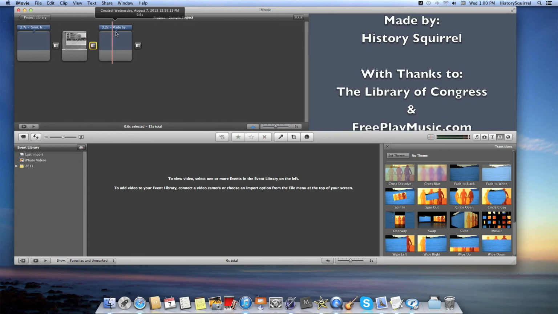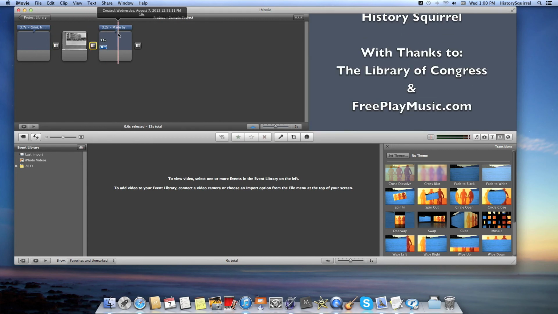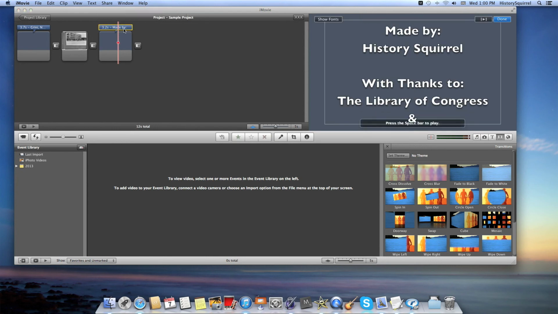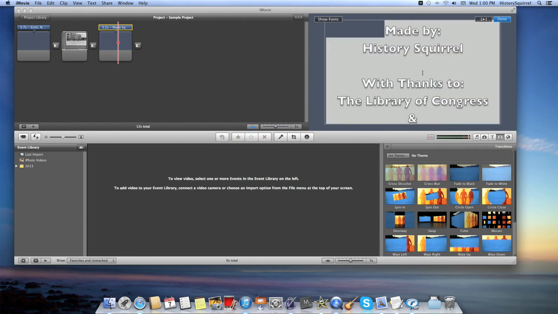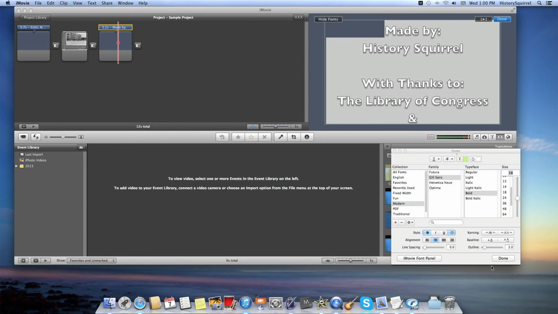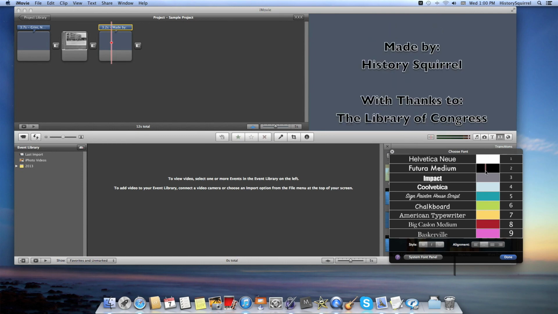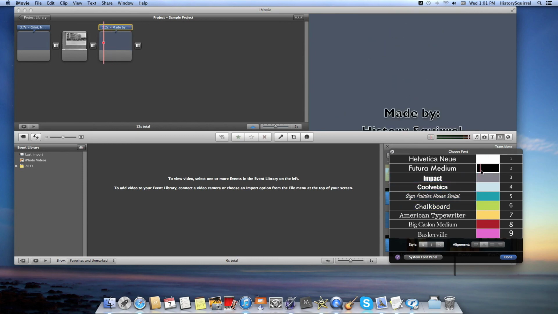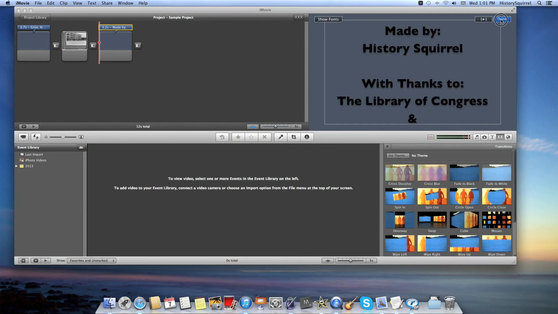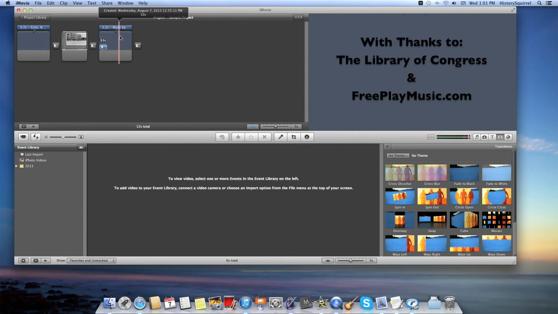Now, I forgot something. When I made my credits, I left it as white. I do not want it to be white. So I'm going to click on this, just one click, go over here, click once, it'll highlight all of your text, show fonts. I'm going to go down to where it says iMovie font panel, switch back to that so I can change color. And then, because it has this weird white outline thing, I'm going to unclick the outline button down here and click done. And there it goes. That's how I want it to look. Much better.